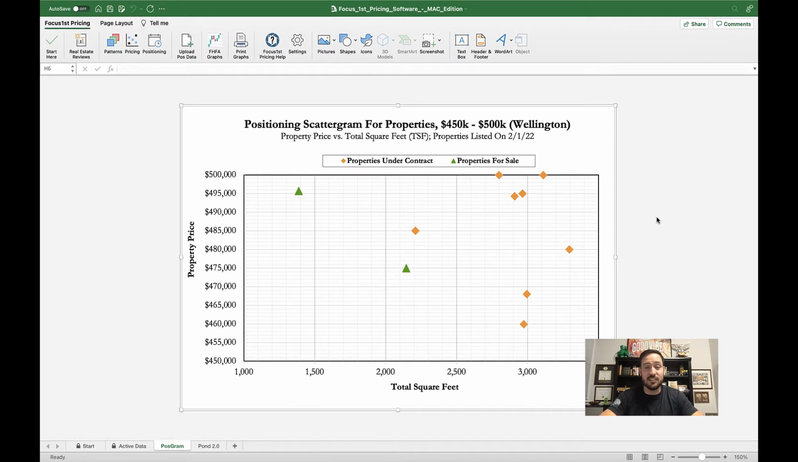Now in this case, it's a very hot market. So because of that, the orange here are the properties that are under contract and the green are the properties for sale. Now, what you can see is almost everything around our square footage out here is currently under contract. The ones that are not are the ones that are really low square footage and trying to sell for a really high price. So in this case, if we're about 3,500 square feet and we're thinking about 490, you can see everything around us is under contract.